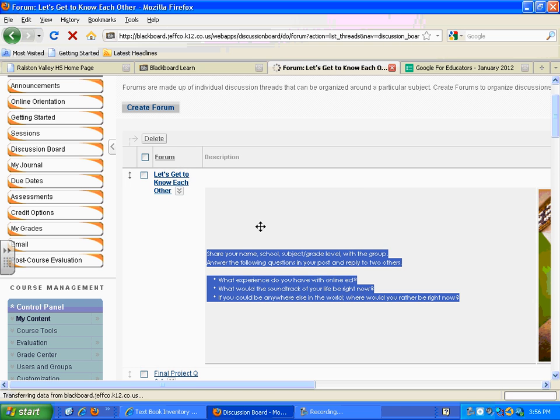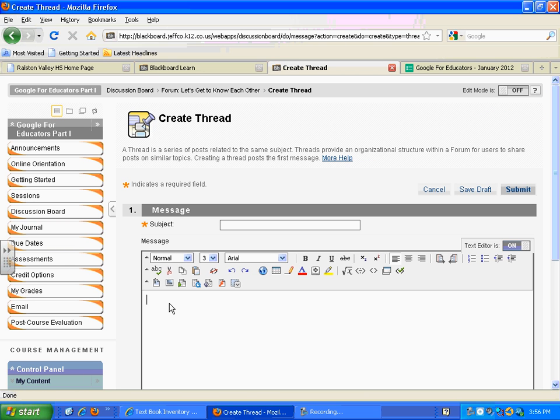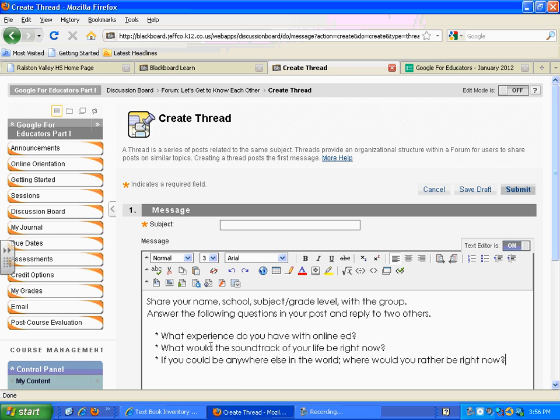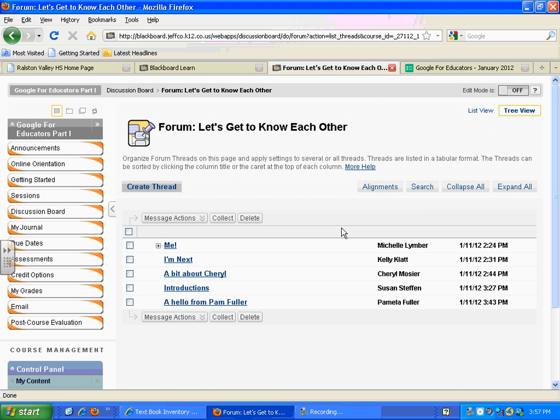And then when I go into Let's Get to Know Each Other, and we already have quite a few people in here, which is awesome, you're going to go Create Thread. And down here in the box, I'm just going to paste it. So now I can see what those questions were, and then I can answer those questions. So if you would, I would like you to go ahead and do that tonight. Post, create a thread, and then respond to at least one other person. Again, this is not going to be graded, but it's just a great way for us to kind of get started there.